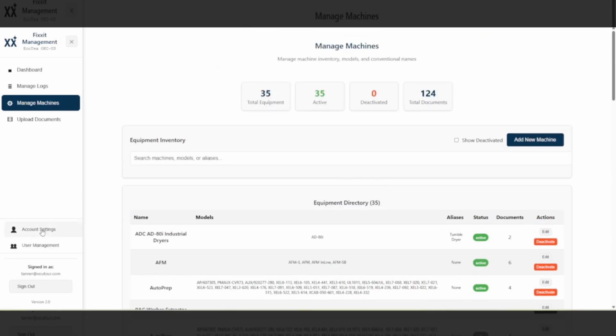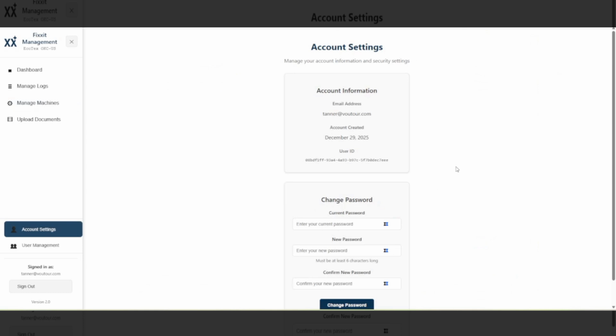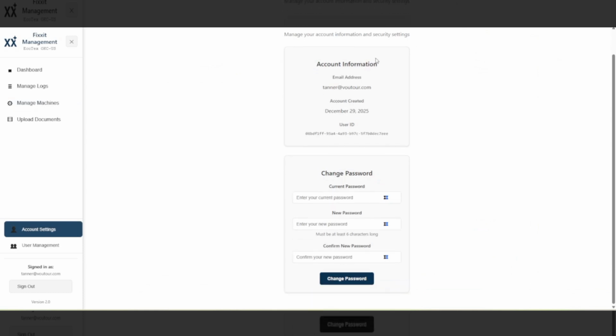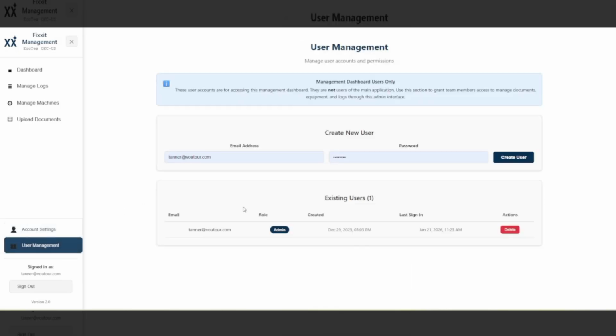The last thing here is just account settings. From here, you can manage your account information. You can change your password: select a new password and confirm your new password. And then in user management here, you can create new users for this management dashboard. This does not create users for the actual application itself. It only creates users for the management dashboard. So if you have multiple managers that you want to be able to upload and access the logs for the server, this is where you would manage that.